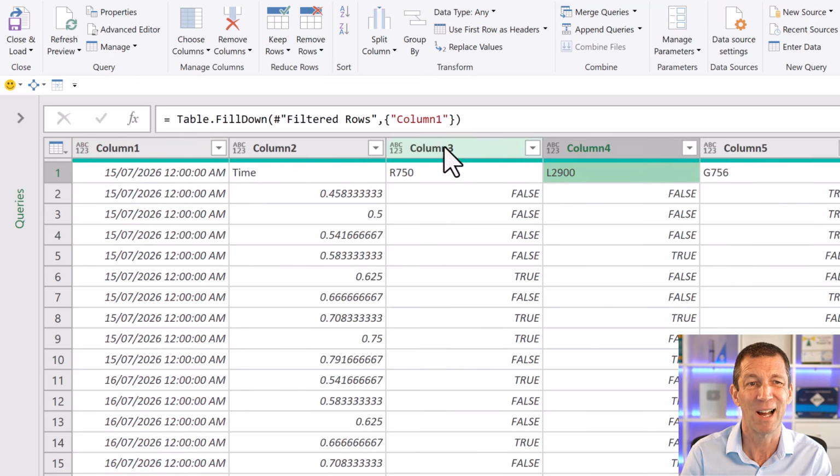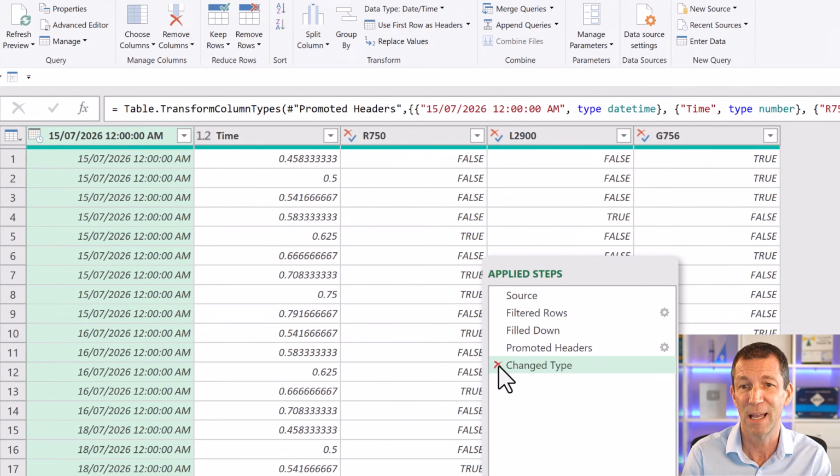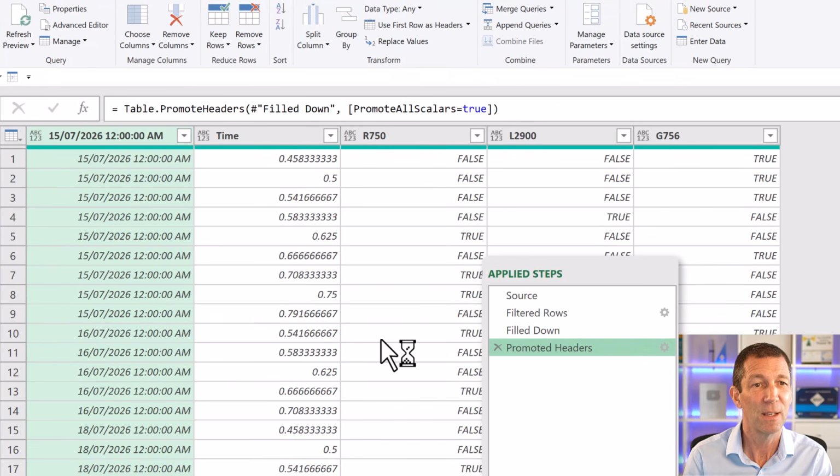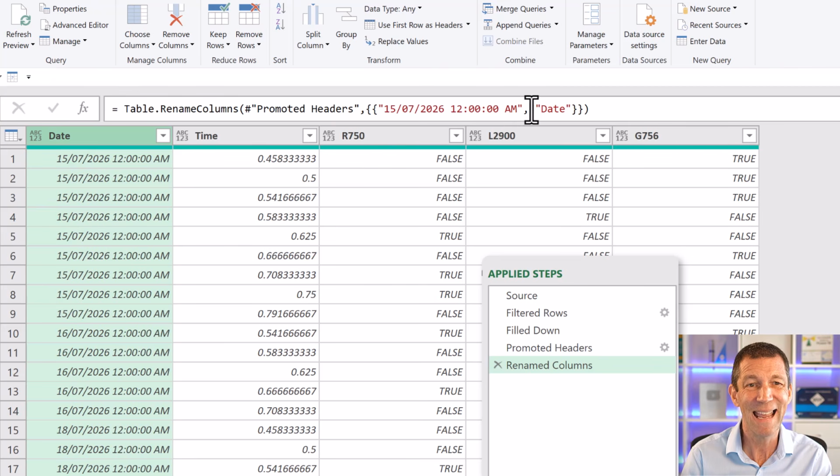I can't simply type in the column names. So use first row as headers. You can see it's hard coded in the change type step, so I'm going to get rid of that. So up until this point, I'm all good. But as soon as I want to rename this as date, I am now hard coding in this element.